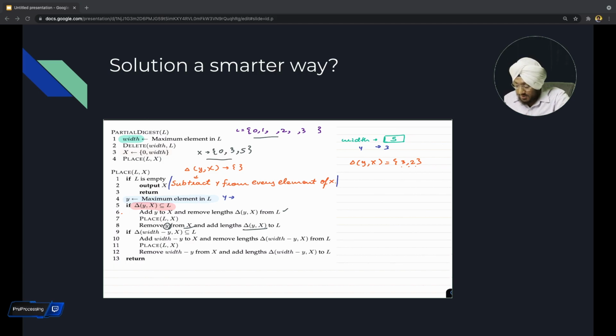Let's assume, well, actually it won't work in the next one. So let's say we have 3 here. Let's go through this actually. So I'm right here, and I go back basically to here. So L is not empty, and then we skip this. We go to 4. So we're already in the recursion part. So maximum element again would be 3. So I have 3 right here, and then it says if delta y comma x is a subset of L.